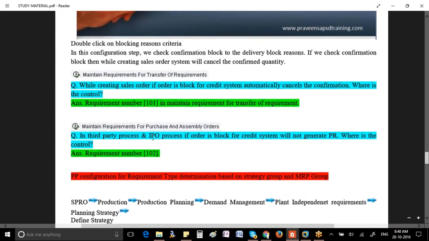So in the third party or IPO process, if the order is blocked for credit, the system should not generate a PR. Why? Because if the order is blocked by credit, what's the point of raising a PO to the vendor and getting the goods? It's a waste, right? How does the system do that? The requirement is 102. So 101 is for the standard orders and 102 is for the IPO and third party orders.